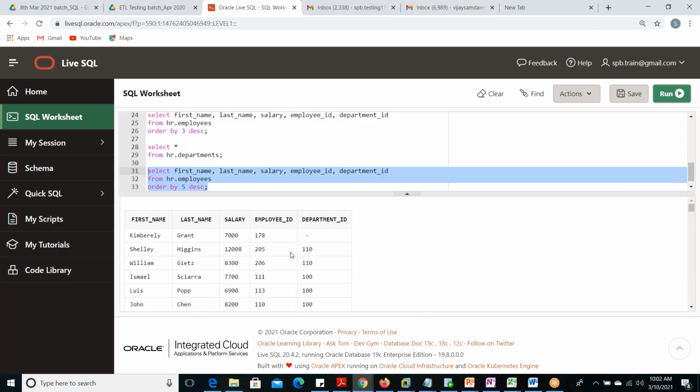Okay, so department ID wise it is displaying in descending order. 110 is the highest one. Null will come first. Null means nothing. In some databases it will display the null as a hyphen symbol. In some databases it will display as NULL. In some databases it will display nothing. So this is indicating null.